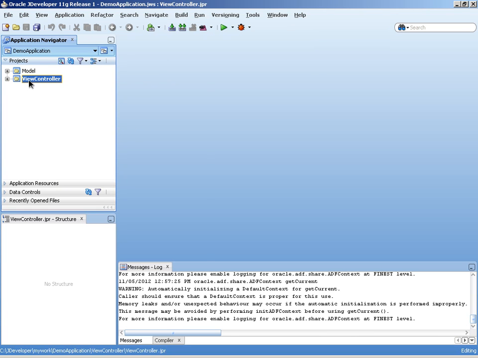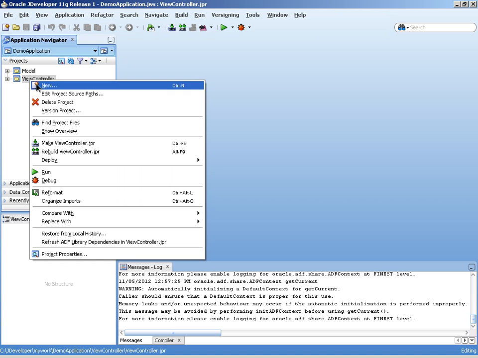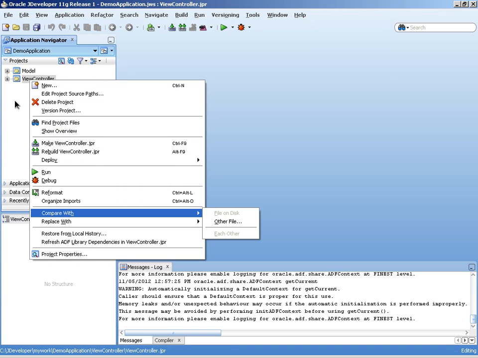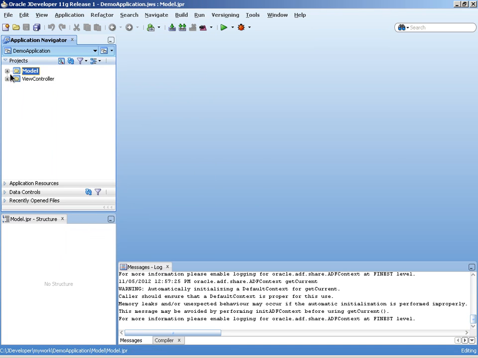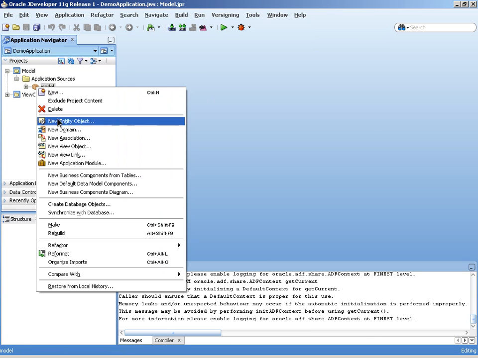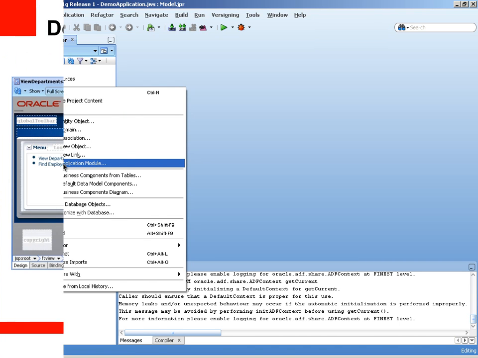There is one other set of options, basically the right-click options, which provides more options in context of what you're currently doing. So for example, when I go to the model project and I click on the model package here, it brings up some context-sensitive options for creating ADF business components in this example.